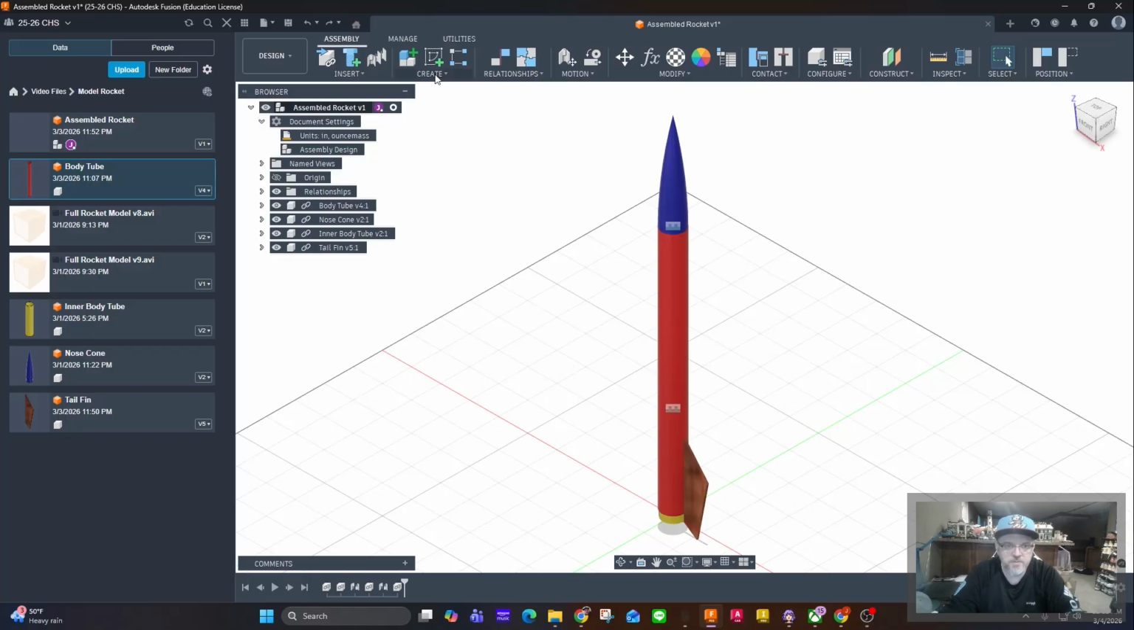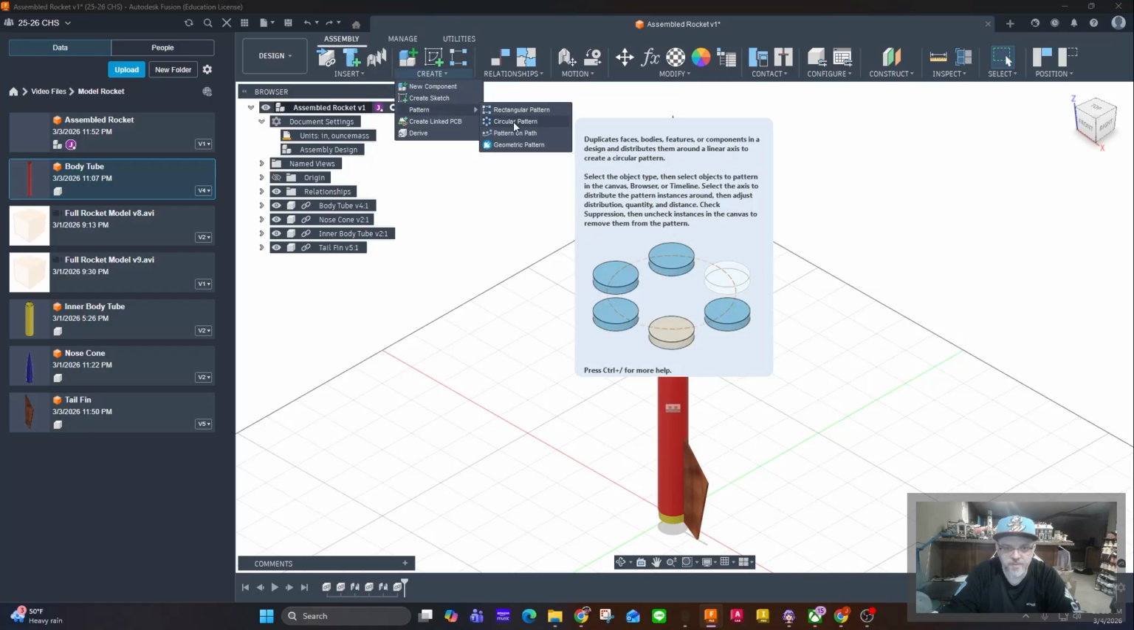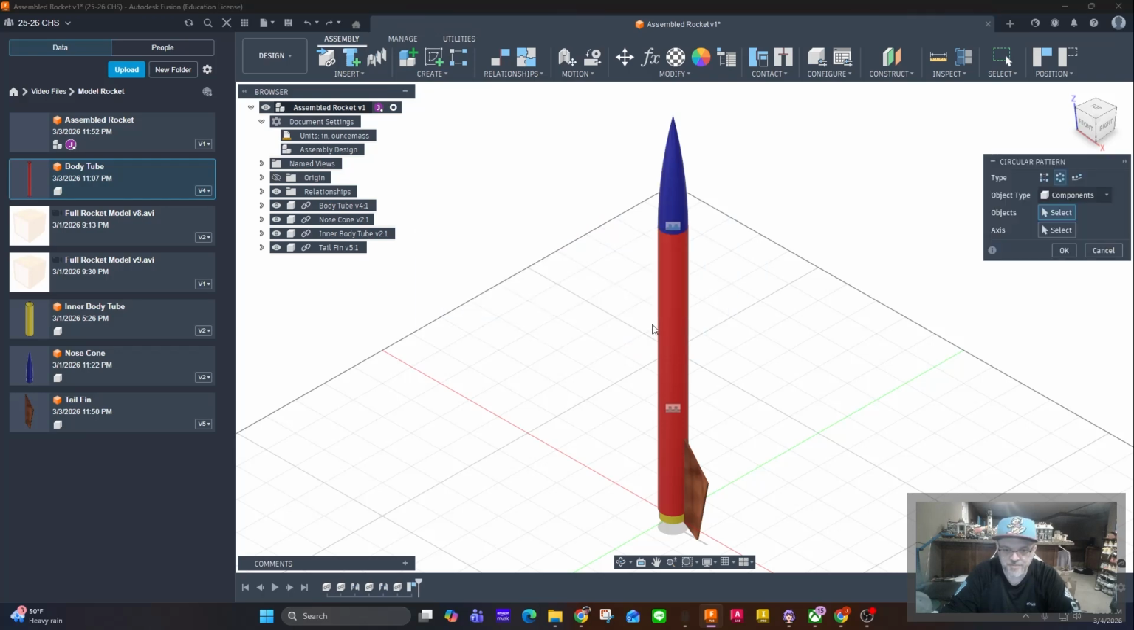So the first thing we're going to do is come right up here to Create. We're going to go down to Pattern and Circular Pattern. And we're going to capture position first. Now we're going to look at our pop-up. So what objects do we want to pattern? We want to pattern that tail fin.